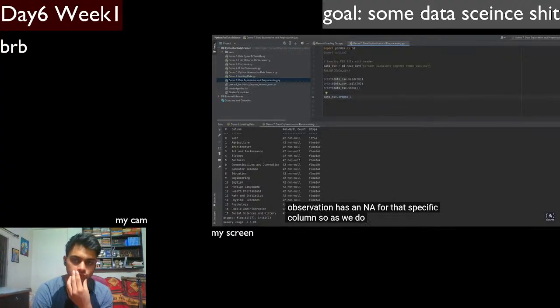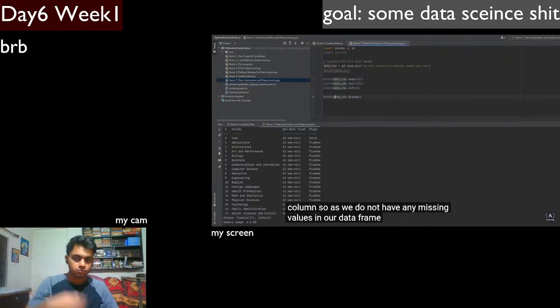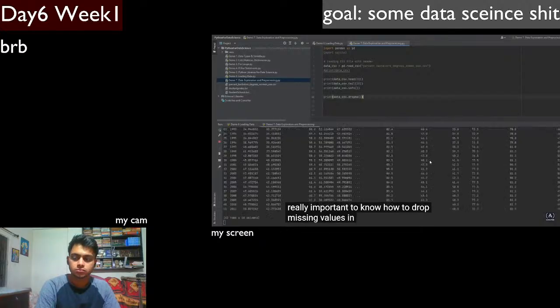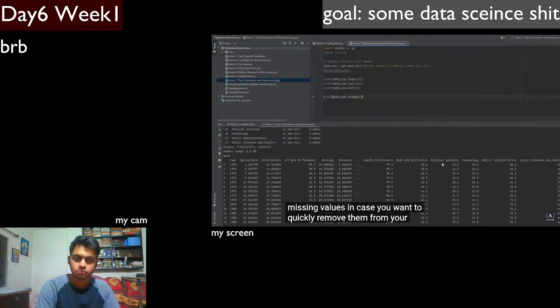As we do not have any missing values in our data frame, this will not do much in our case. But I think it's really important to know how to drop missing values in case you want to quickly remove them from your database.